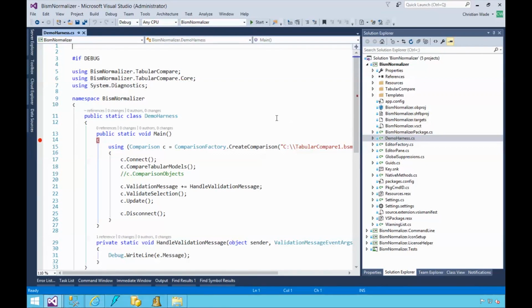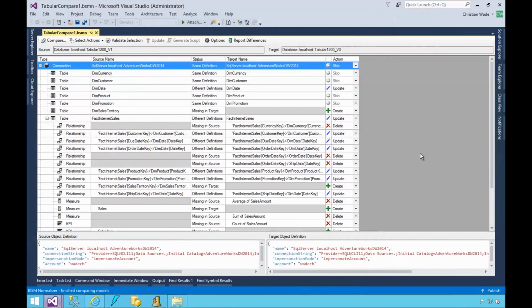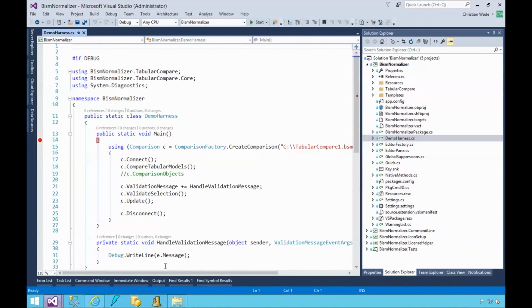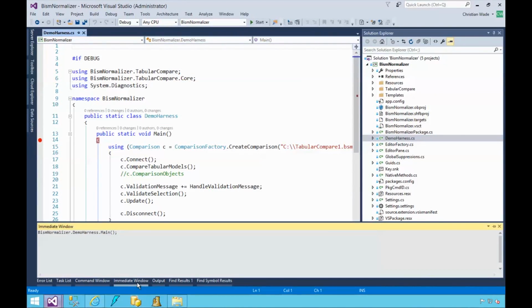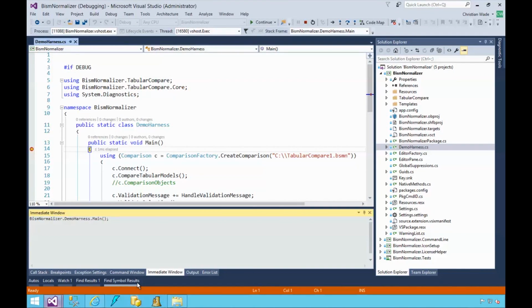We're now going to run this code that creates a comparison object from a BSMN file on the root of the C drive, which I already have loaded in another instance of Visual Studio. So we're going to apply this comparison, but we're going to do it from the object model instead of the UI. Step straight in from the immediate window, create the comparison object.